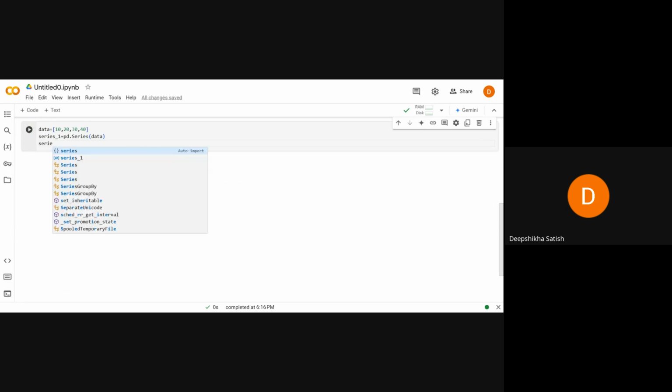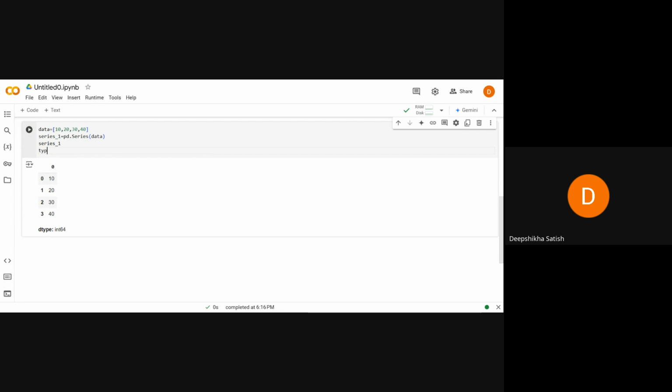So let's check how it is executing. You can see, as it is one dimensional, there is only one column, and these are the index values, like four values are there. But here by default it is showing 0 1 2 3. There is no name or label for that index, so we need to provide an index externally, meaning that label. Or let's first check the type of this.